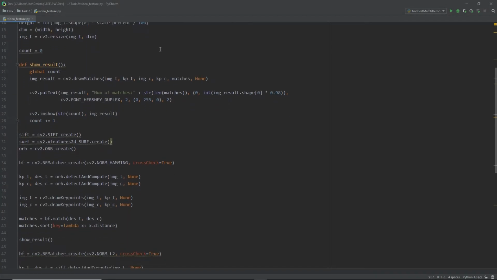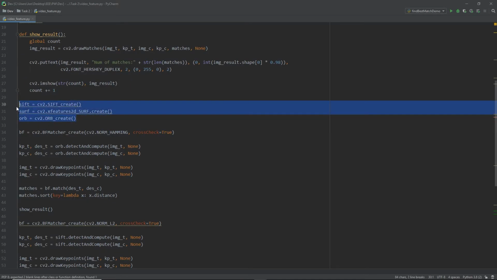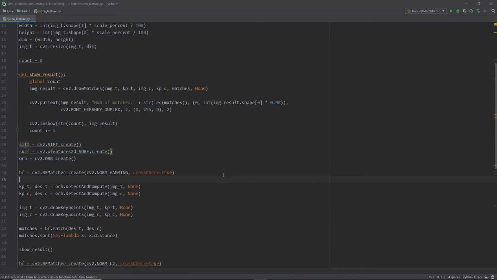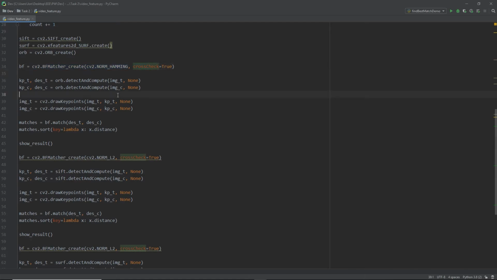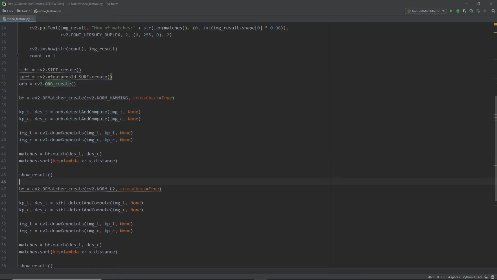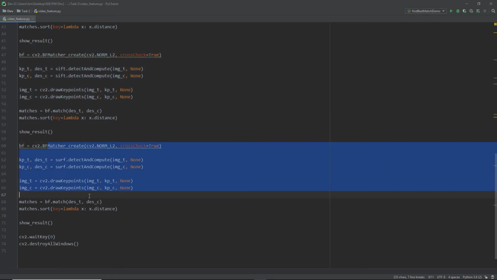Alright, I've included all the other matching algorithms, which is SIFT and SURF, right? So a total of 3, ORB, SIFT and SURF, all in one code. It is exactly identical to the others. All we have is creating the matching object, the brute force matcher, then finding the key points, drawing the key points, and then showing the results. And then this is repeated 3 times. One for ORB, one for SIFT, and one for SURF.